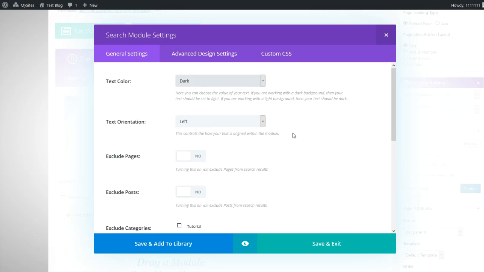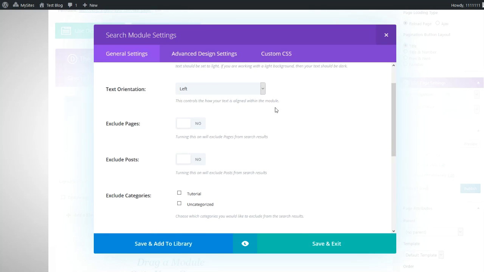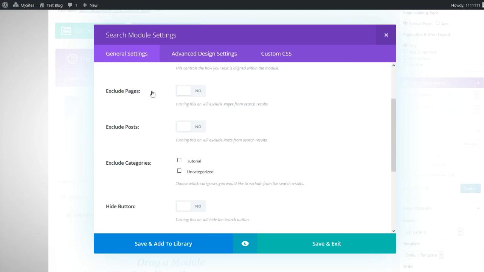And this is a search box that we'll have, and we have it set for the type of orientation for the text. We could actually have left, right, center. Let's go with center again. Do we want the search box to exclude pages? We could click yes if we'd like. Normally you'd want the search to search all pages and all posts. What we'll do here is we'll just leave these 2 checked as no.